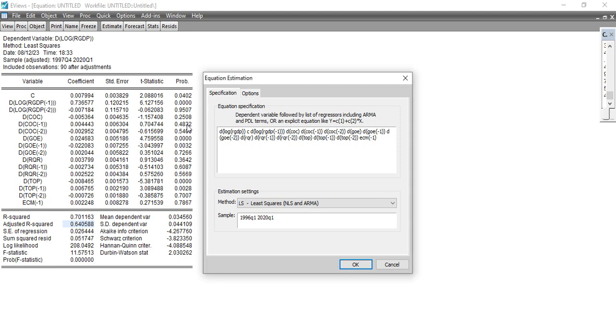We now go to the first log of the control of corruption, which is also grossly insignificant. We remove the first log of control of corruption. We move on to government effectiveness. The second log of government effectiveness is grossly insignificant, so we eliminate it.